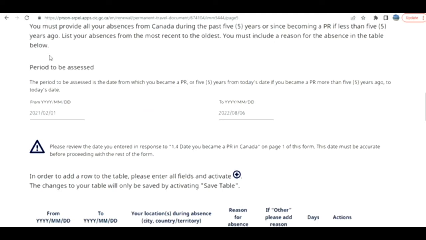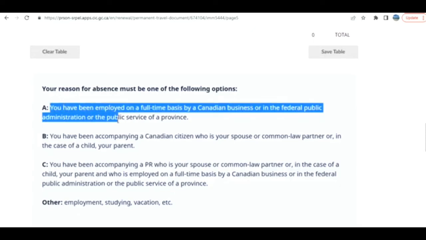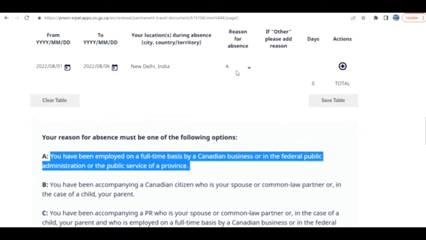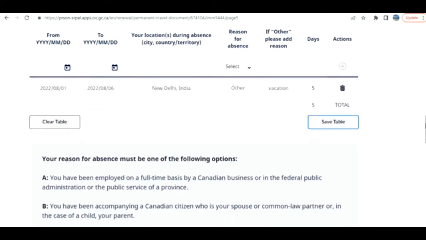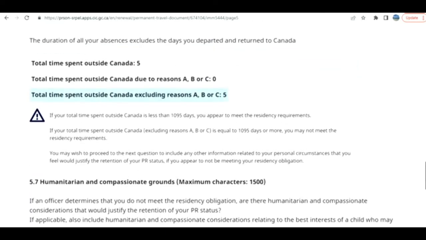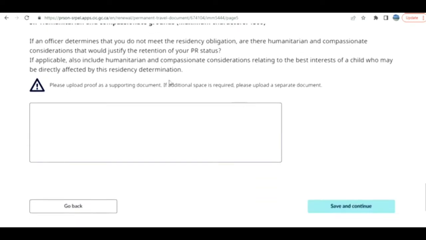So I'm going to put some sample. Now the reasons they have given. In my sample case it's vacation, so I'm going to select vacation here. I'm just going to say vacation. Okay. Coming down. Alright, so I click on save and continue.